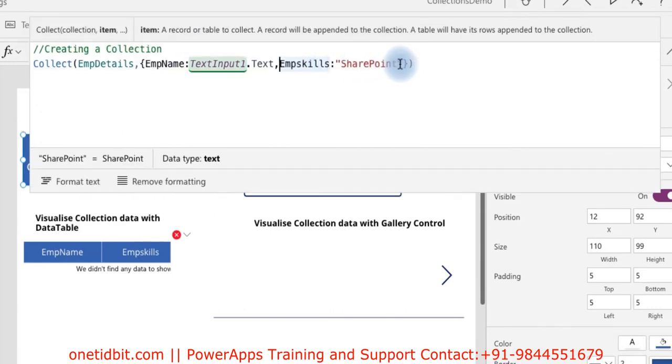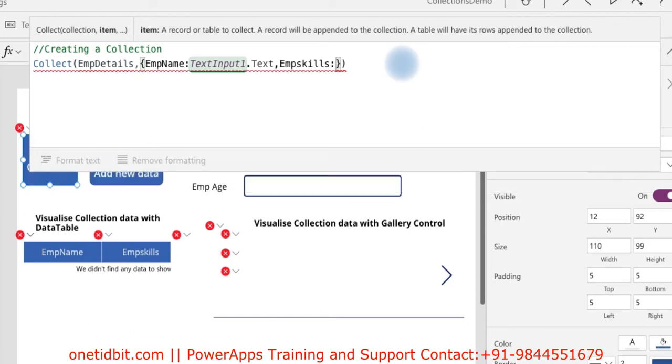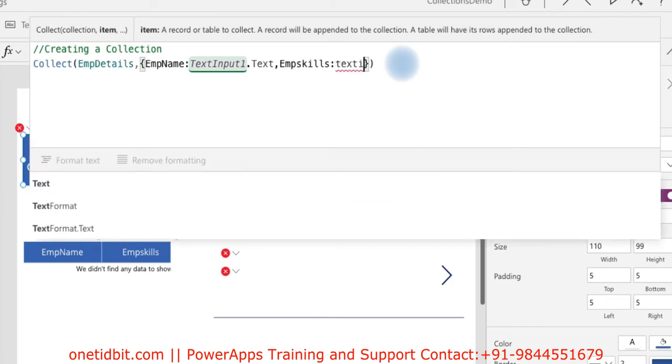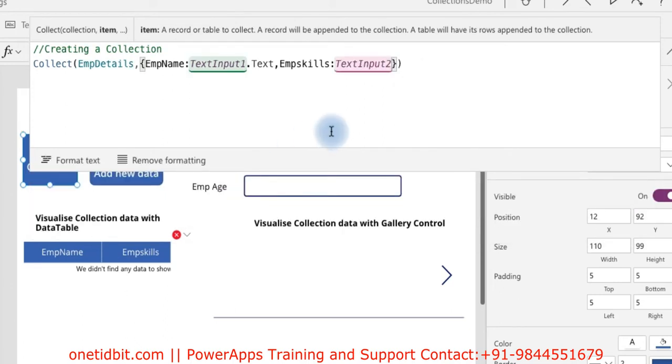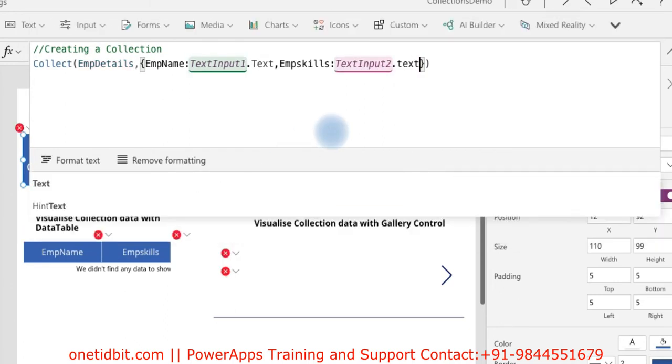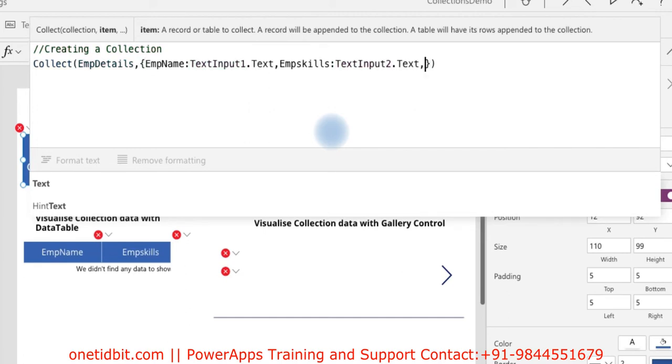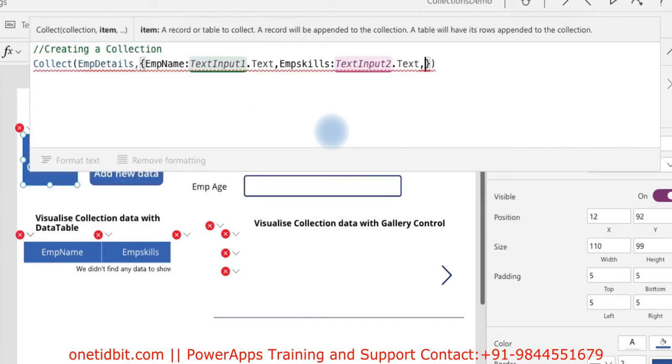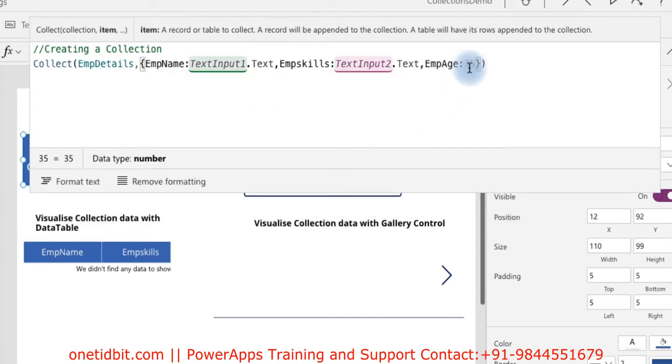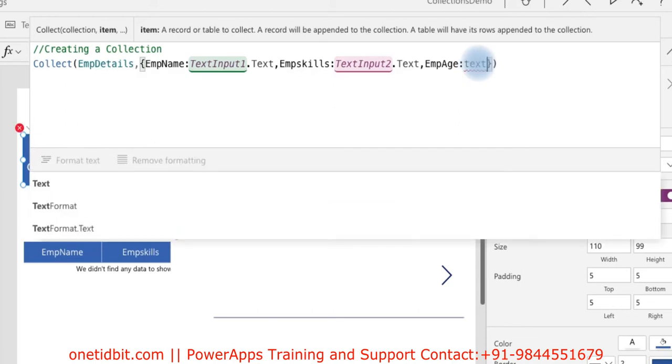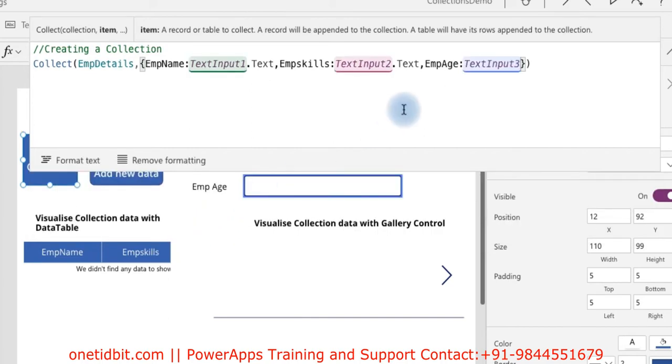For the employee skills, text input 2, TextInput2.text here. Okay, and for the emp age, TextInput3.text.